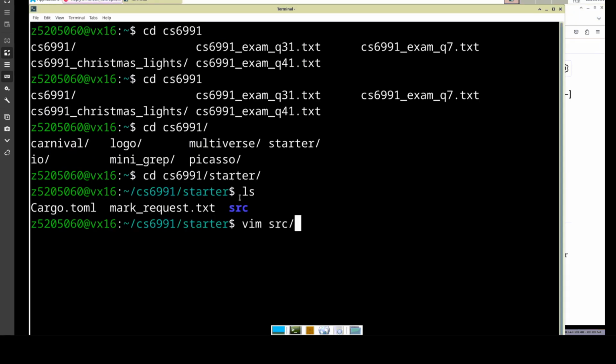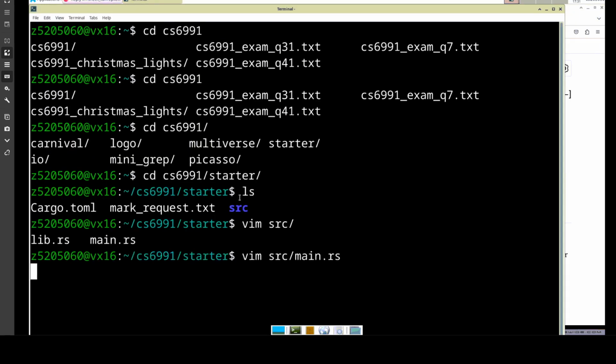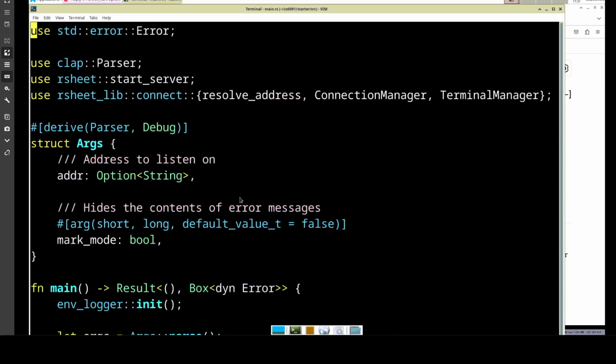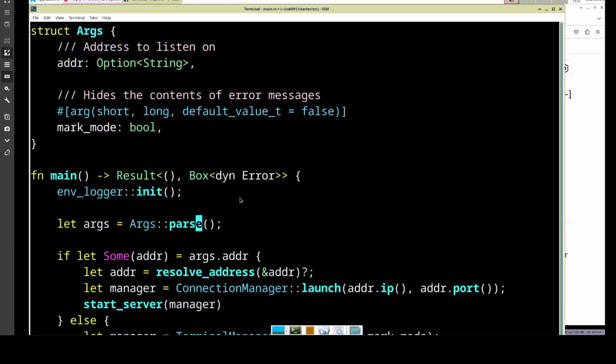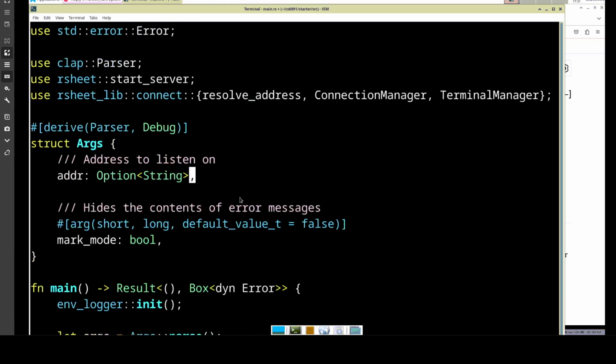I'll show you also what the starter code looks like. The starter code contains two things: the main file, and also a lib file. You're not expected to change this file. In fact, you specifically should not be changing the file. Now, what does this do? It basically takes some arguments, including an address. This is optional, you probably won't use it, but if you want to use TCP to test your assignment, then you can set this address. It's also got this mark mode variable, and I'll talk about mark mode in a second.